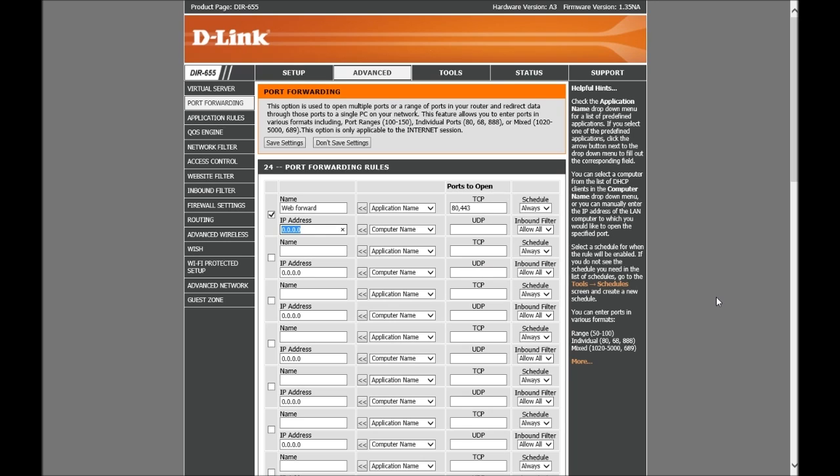Once again, internally your web server needs to have a static IP address, because if that changes, your web server will stop working. So let's say our web server is 192.168.1.77, for example. And that's it. You hit save, and that forwards the ports.